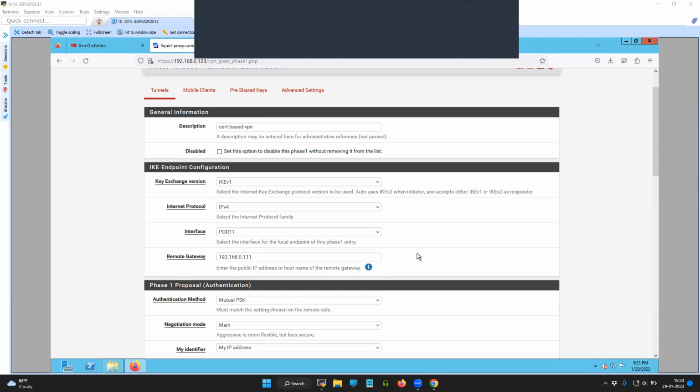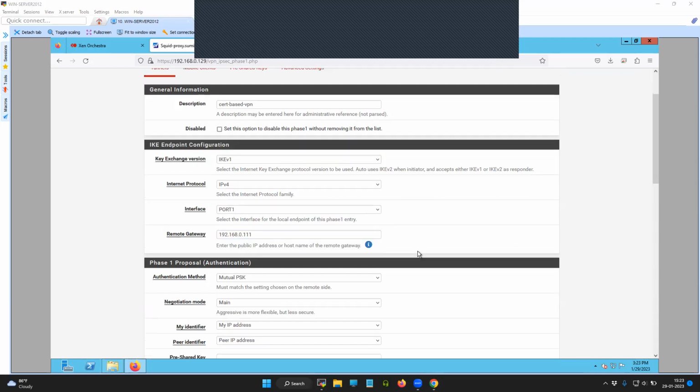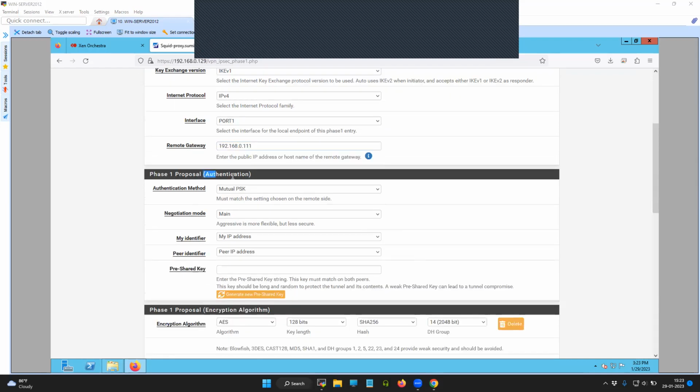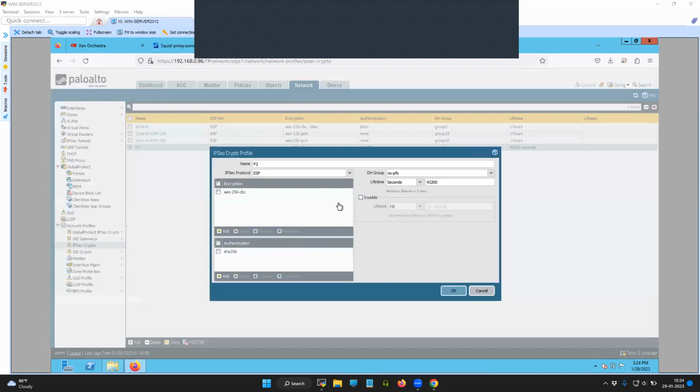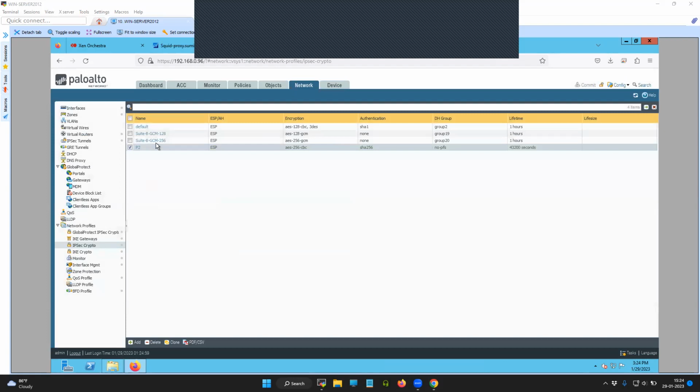Okay, moving on to the next section, which is the authentication section. Since we are using certificate for the authentication and the identification, we'll select the option of mutual certificate and we'll keep the mode as main, matching the mode that we have configured here.